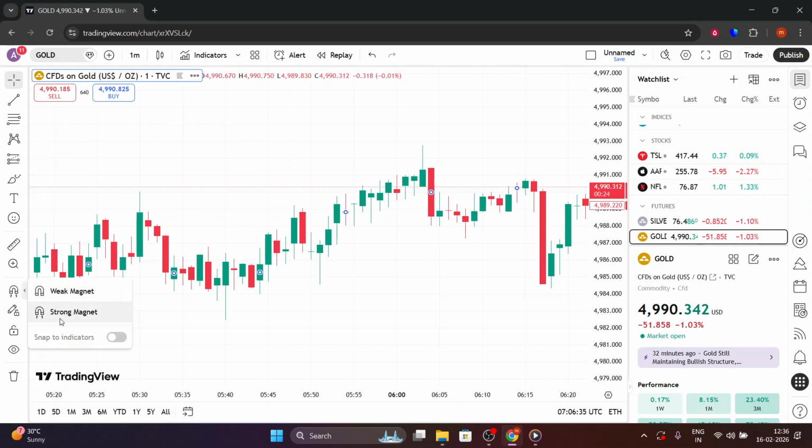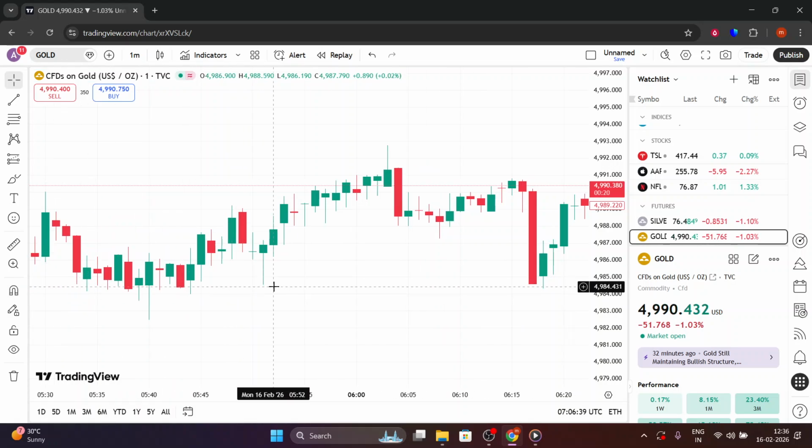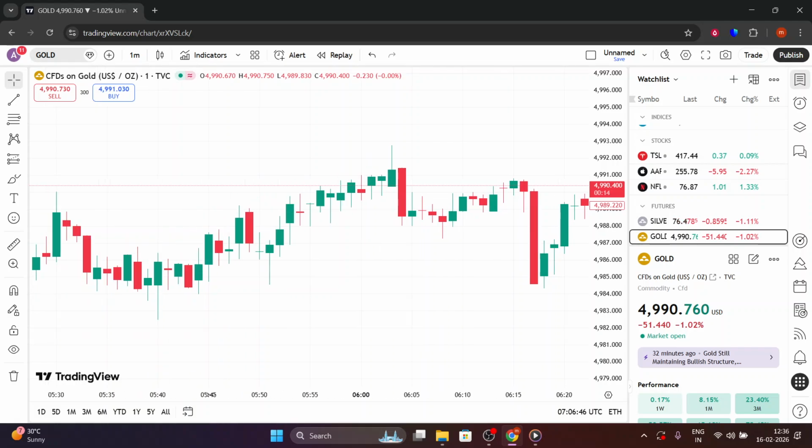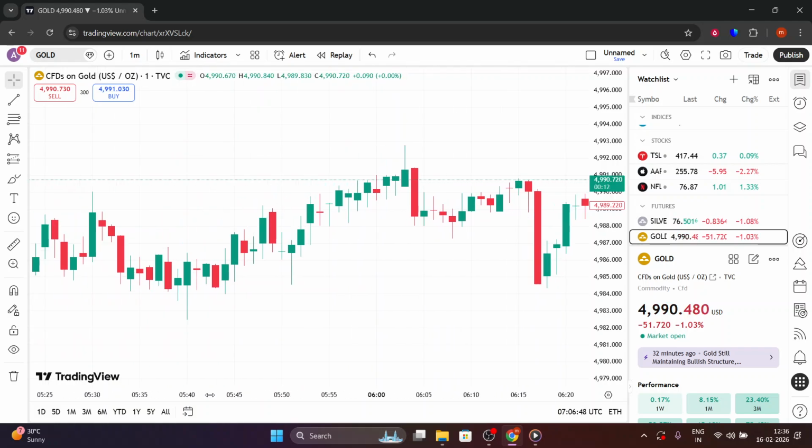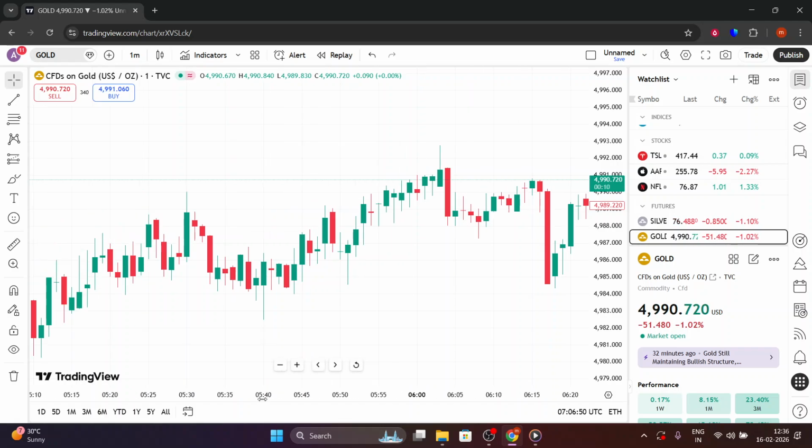If your view gets messy, don't worry. Double-click the price axis to reset the scale. Or click Reset Chart View in the bottom right to return to the default perspective. Practice combining these methods, and you'll navigate any TradingView chart with speed and confidence.